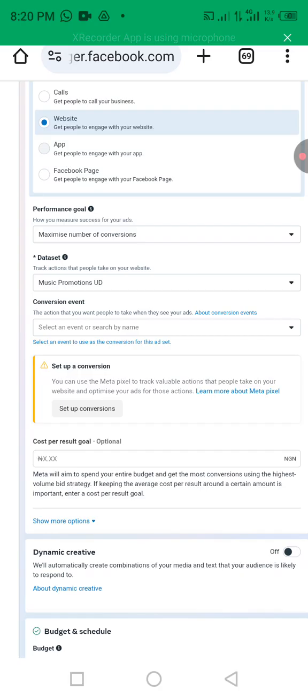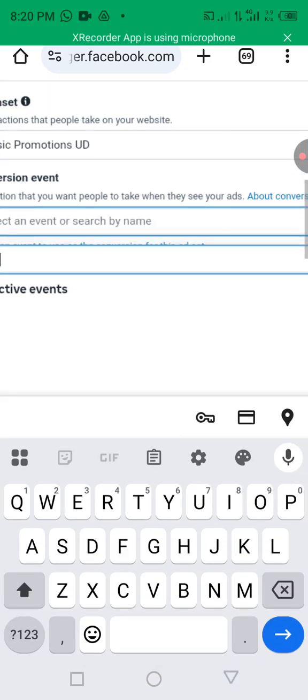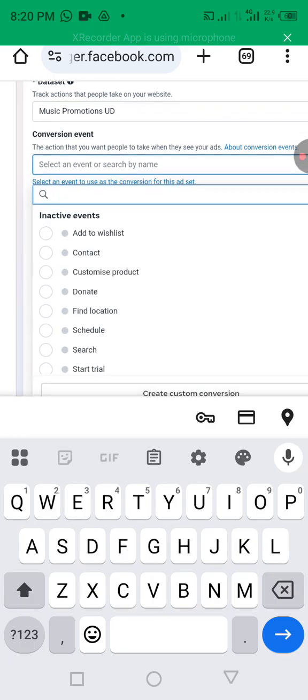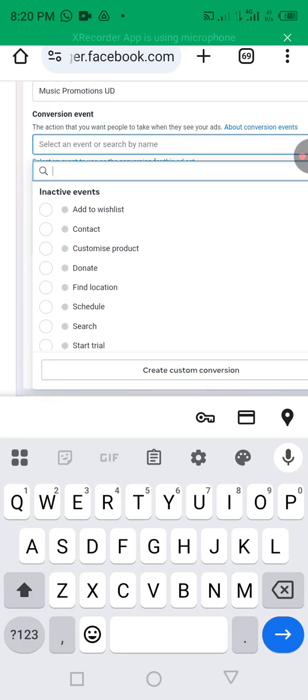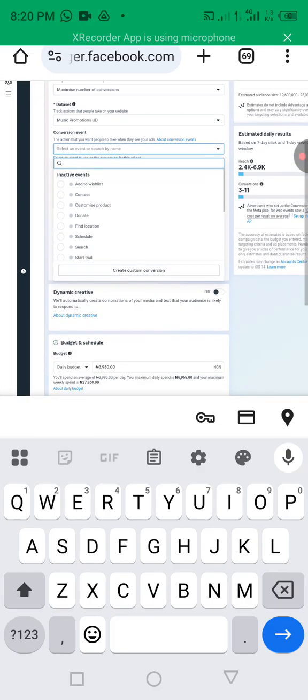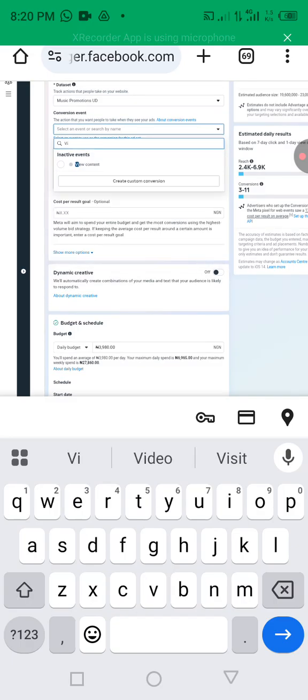So here we are going to do conversion event. We are going to click on this small arrow and it will open, and we'll select our conversion event. So for this very ad, we are going to search for, see, there are different events: add to watch list, contact, donations, find location, and the rest. So we are just going to look for view content. Let me just search for it. So you can see view content. So that is what we want.